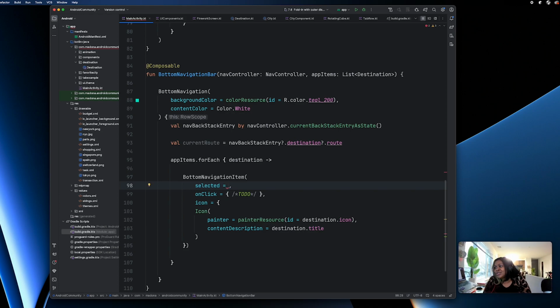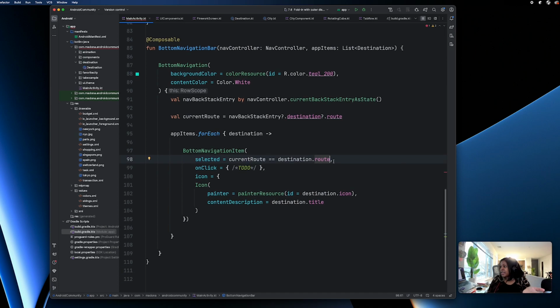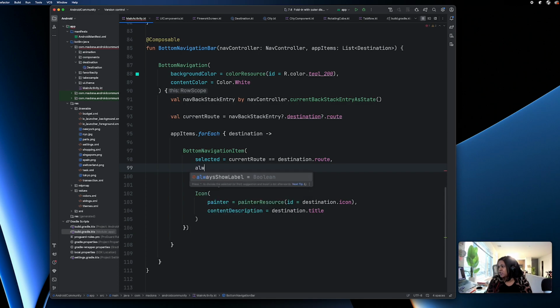So when it's selected, we can do a couple of things. We can have, let's say, our current route equal to that particular destination dot route. Just telling it like, hey, this is where we need to be when that happens. Now, do you want it to show label? There's other things that you can always do, like always show label. We can say true. I like to add that, but you can decide you don't want to show label.